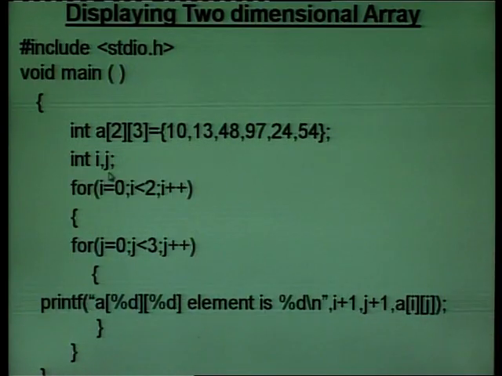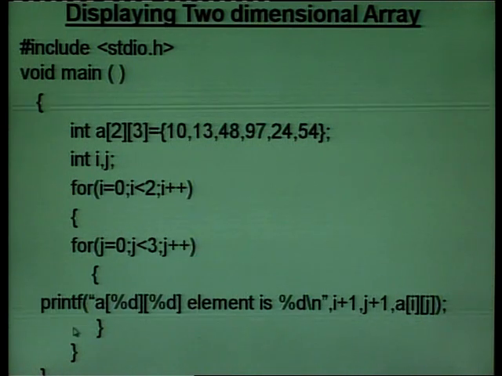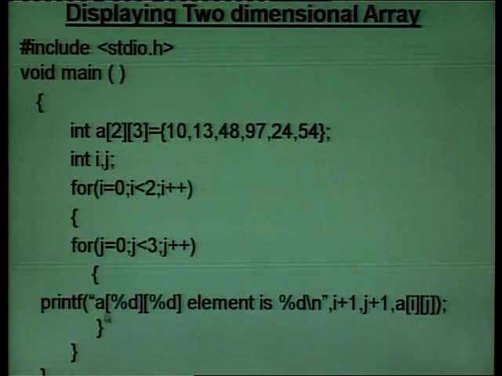Integer i, j are the variables that I have to use in the program. I declare those variables here. I start the for loop, the first for loop for the rows and the second for loop for the columns. I use i for the rows and j for the columns of the array. Now just print the values for i and j.